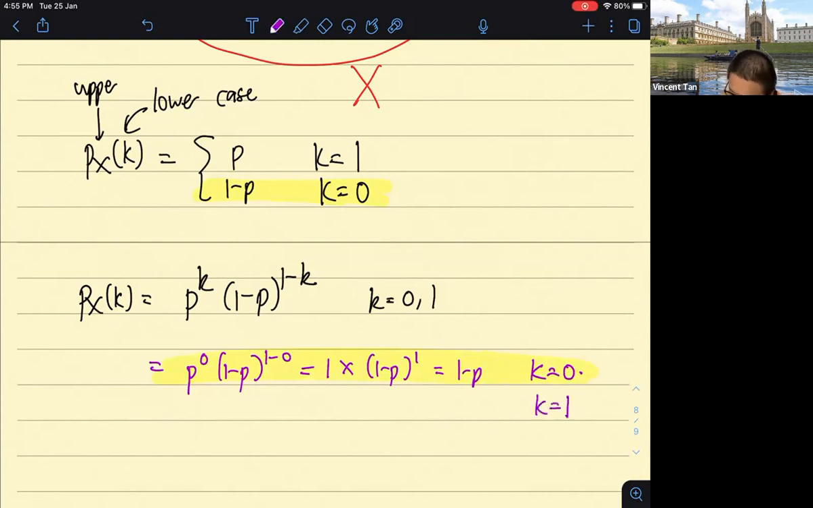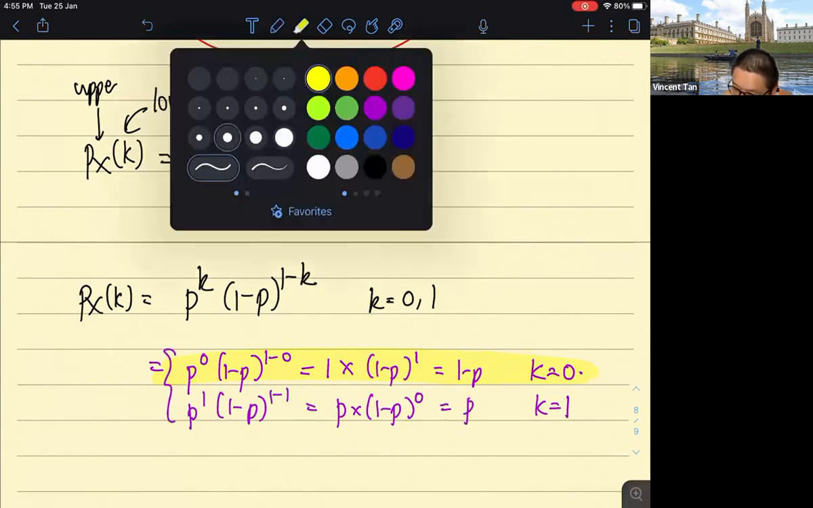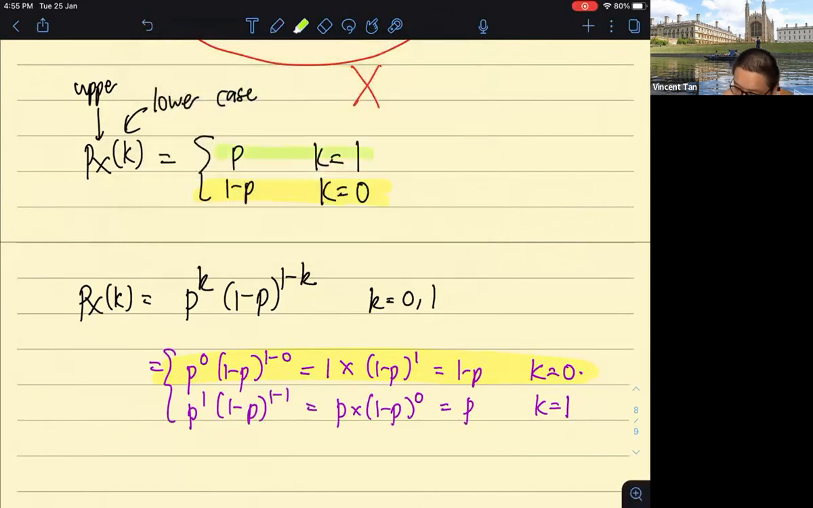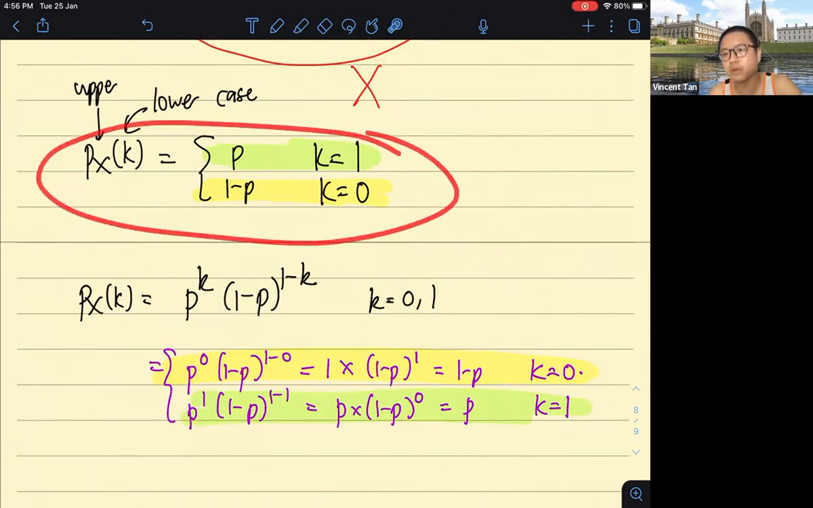Let's say k is equal to 1. Then this is p to the power 1, 1 minus p to the power 1 minus 1, and we are left with p times 1 minus p to the power of 0. Anything to the power 0 is 1. So this is p. So here you see that you have this clause here. This clause is repeated here. So this representation is a valid representation as well, and sometimes it is more useful than the standard representation of this.